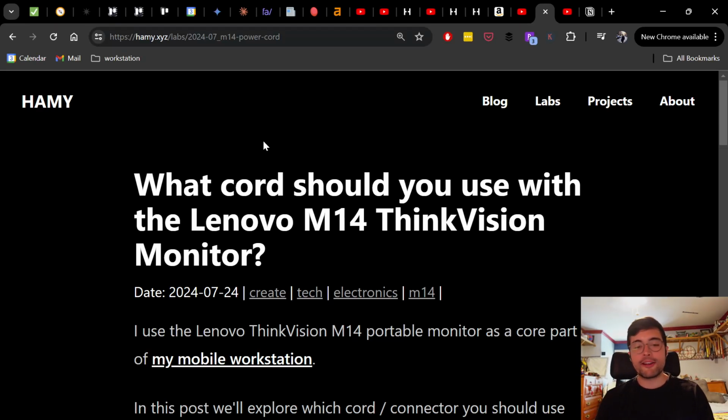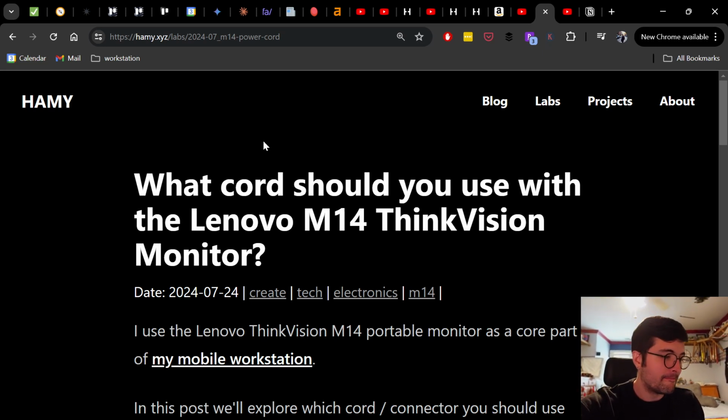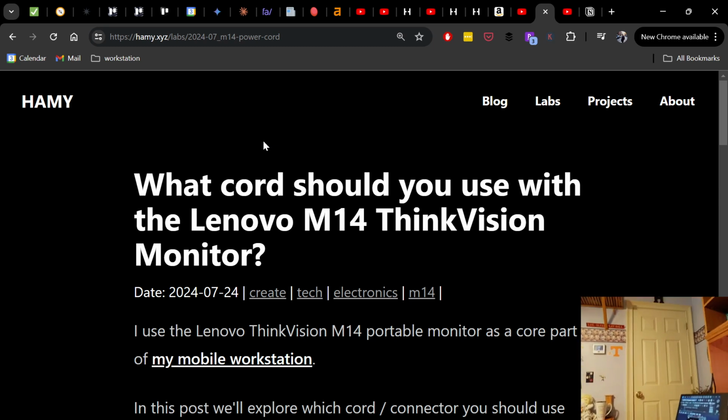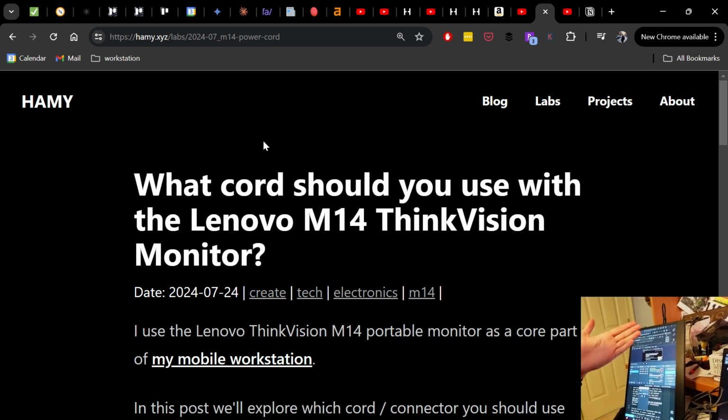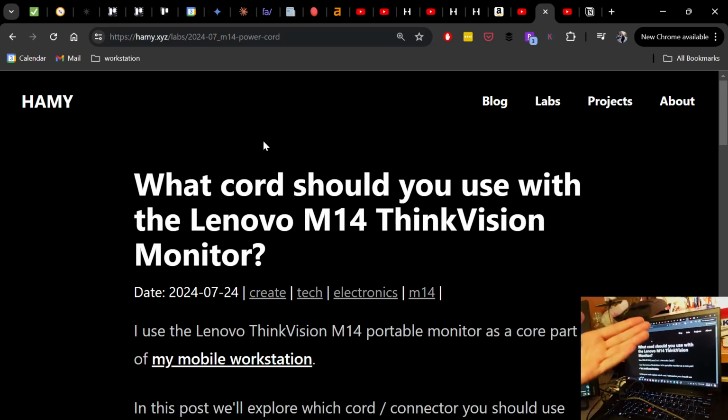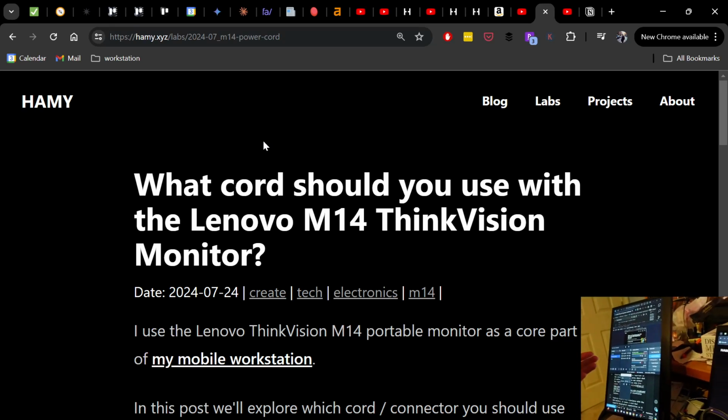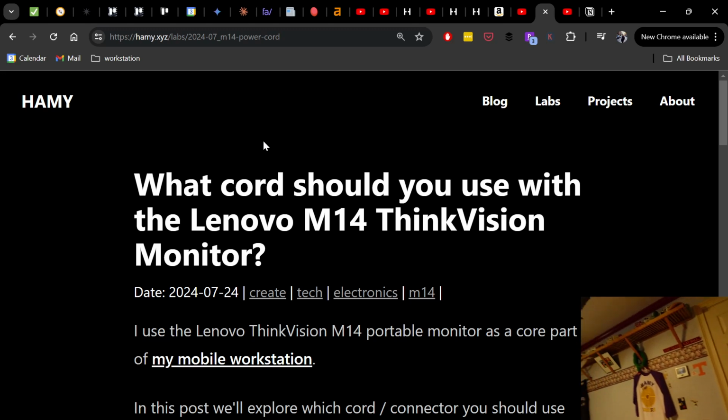In this video, we're going to be talking about which cord you should use with the Lenovo M14 Vision Monitor. I use the Lenovo M14 portable monitor as a core part of my mobile workstation, and in fact, I'm using this right now. Let me turn this around a little bit so you can see my setup. We've got the Lenovo right here, my Lenovo computer right here, and the M14 in action.